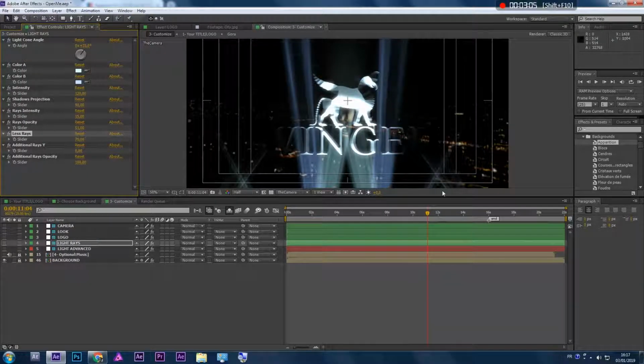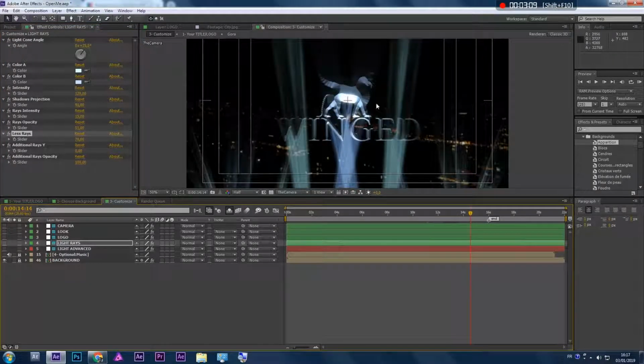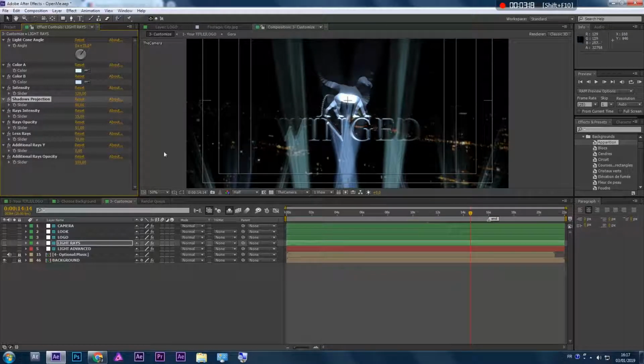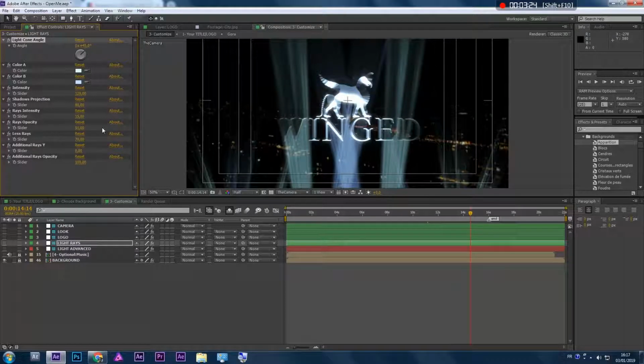You see, and right here we see the casting shadows a lot better. Maybe give them more. And go back to 45, for example. And you have these additional rays. So they are, as it says, additional rays.